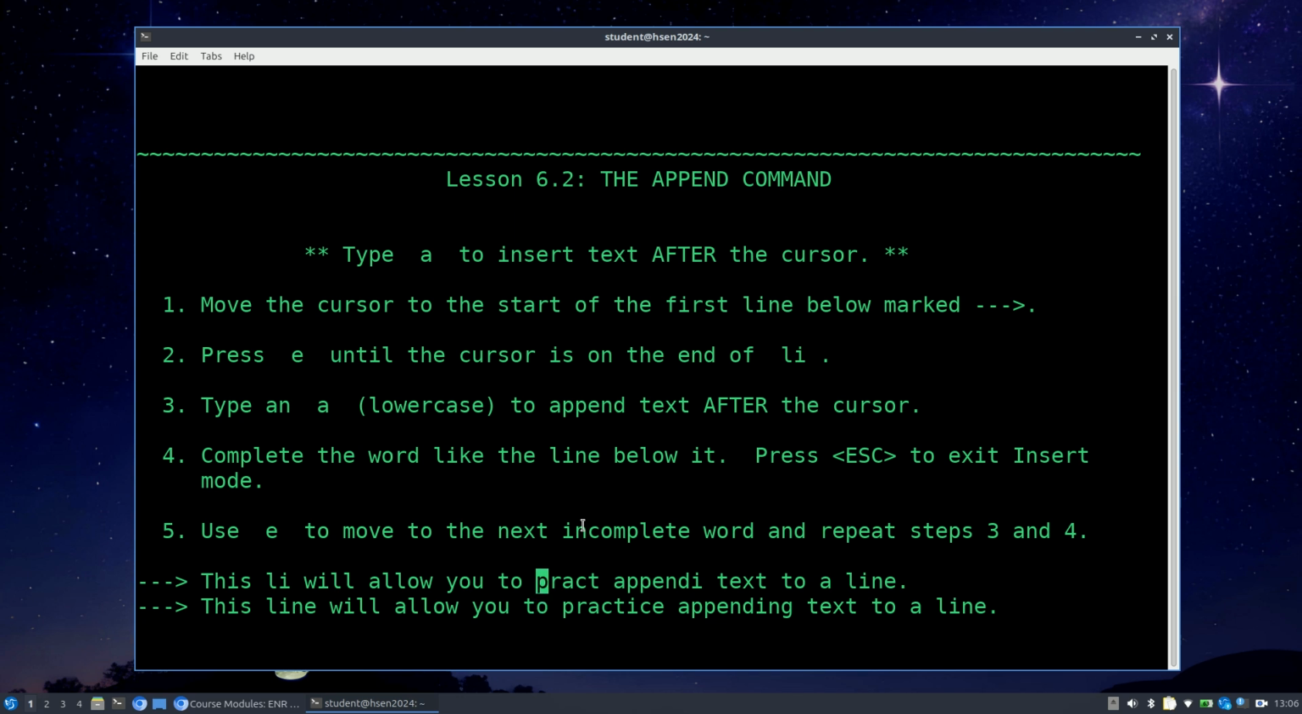I'm going to go to the beginning using 0, and then it says press E until the cursor is on the end of LI. So E puts you at the end of a word. There we are. Now I would like to put some more text after that I, so I'm typing lowercase a. The cursor moves immediately to the right by one space, and then I'm put into insert mode, and then I can type my NE. And then I'm going to escape because I don't want to be in insert mode anymore.